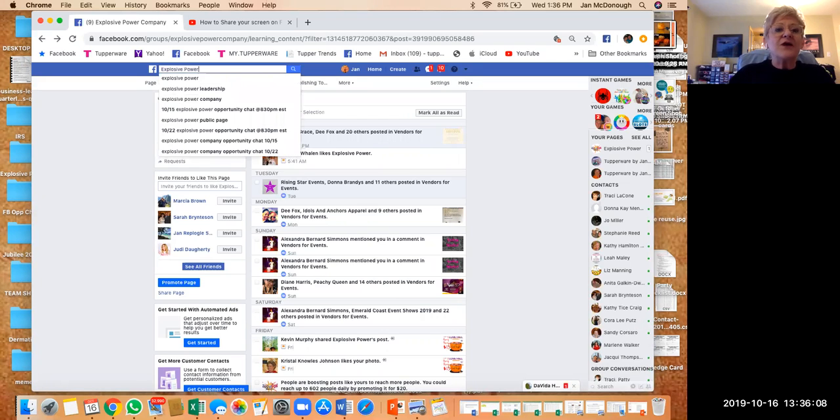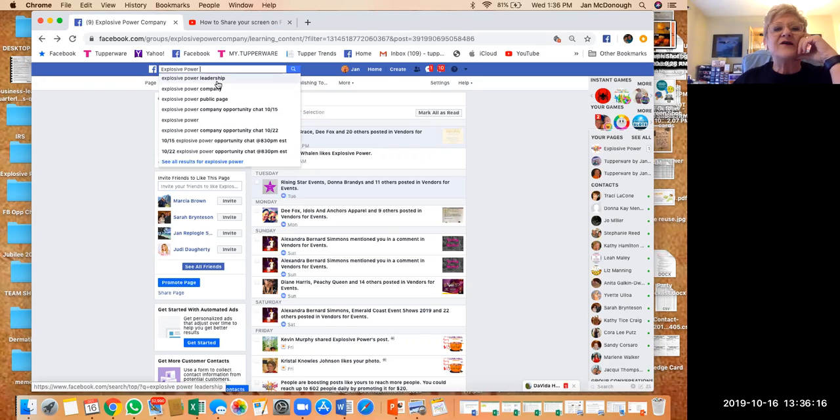Then we also have one that's called, well, this is what you're going to see, Explosive Power. When you just go to search Explosive Power, we've got Explosive Power Leadership. That's for those that are manager and higher. Then we've got Explosive Power Company. That's for you, our actual team members. Then we have Explosive Power, the public page. Okay, and that's where I do the live demos and things that anybody can see.